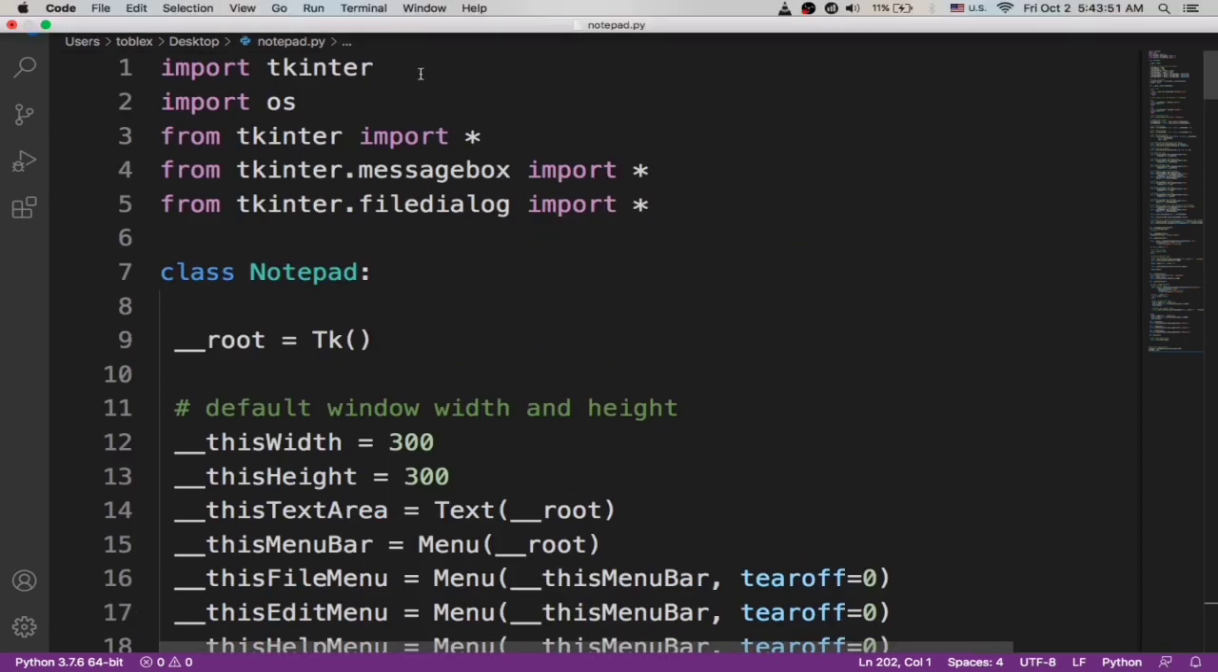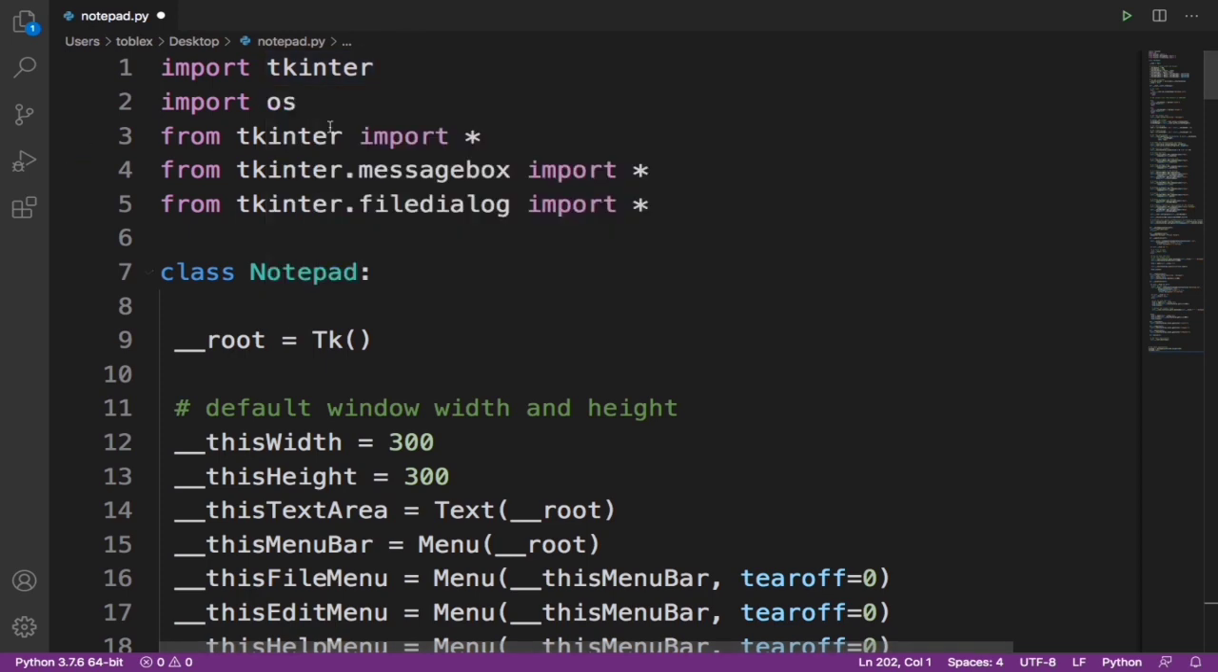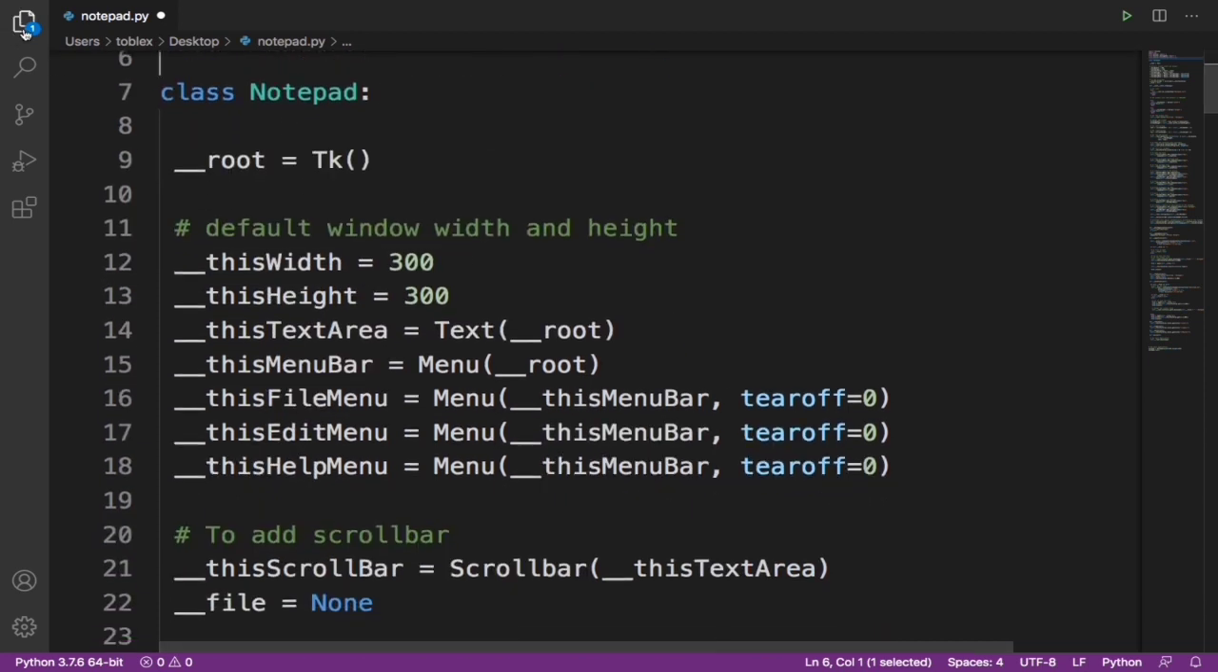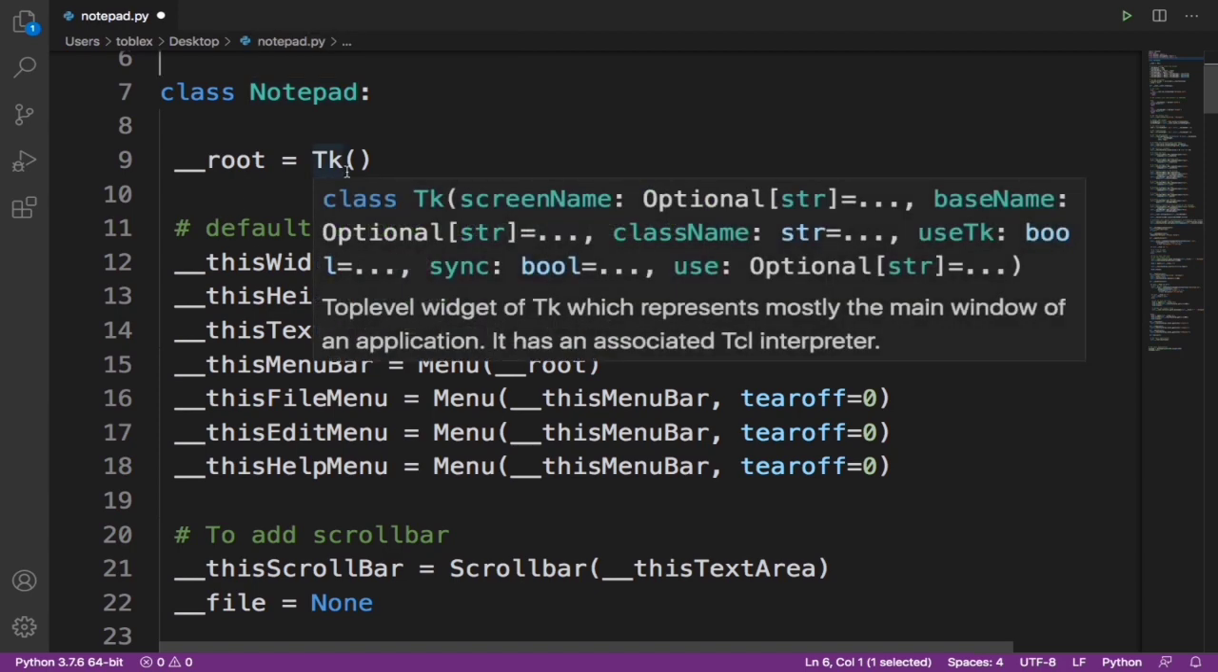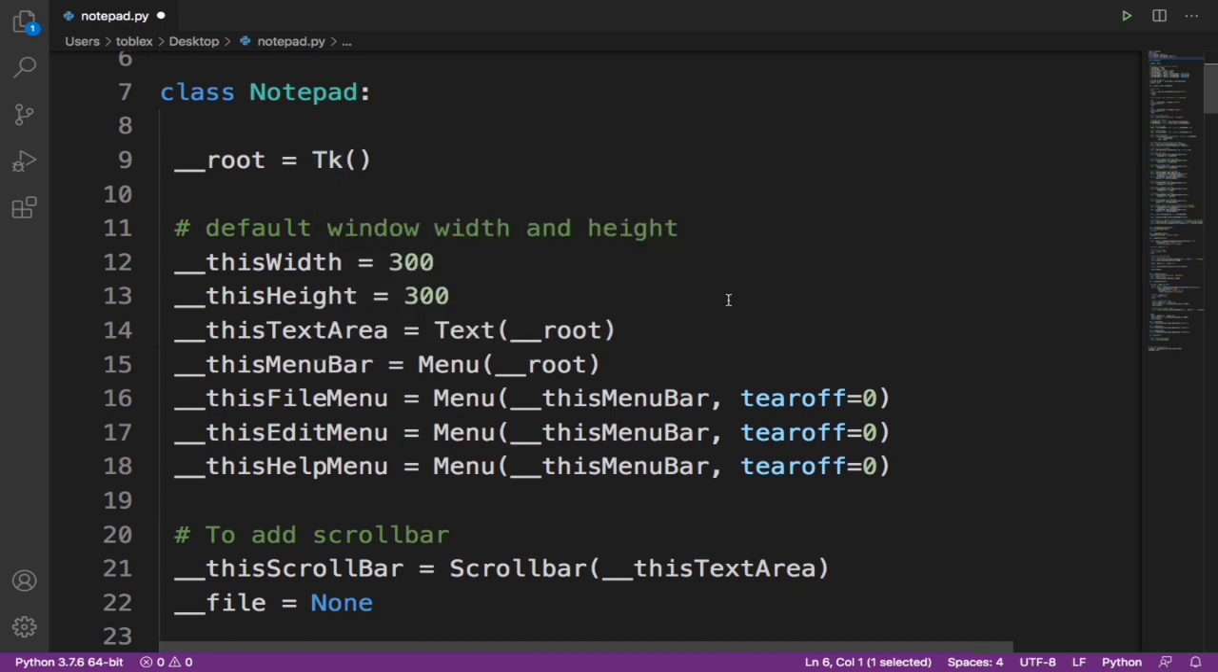Basically what this is doing is importing the tkinter library. This is importing the OS library. And then all these are just importing some functions from tkinter. And then this is the main class of the whole GUI application, Notepad. And then this root equals Tk() allows us to run the application later.